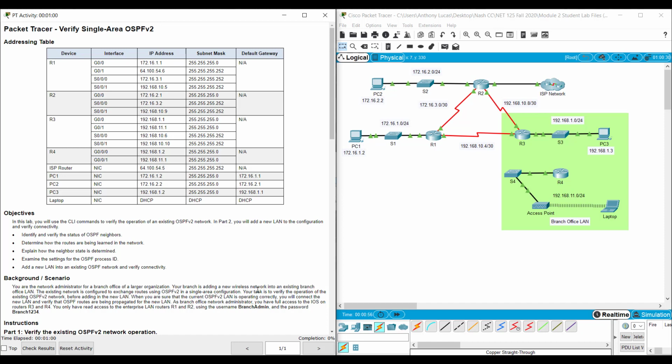So R3, and all the devices there are kind of our branch office LAN, if you will. So those are the ones that we've got as far as our branch office operating separately.